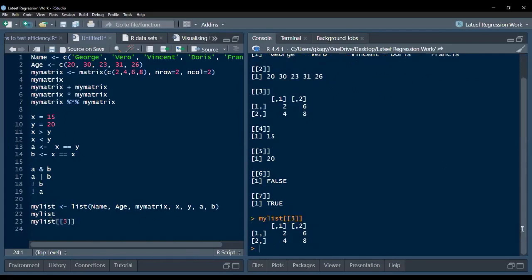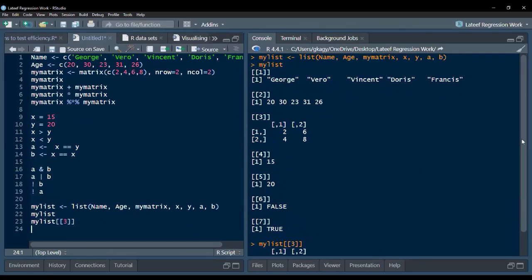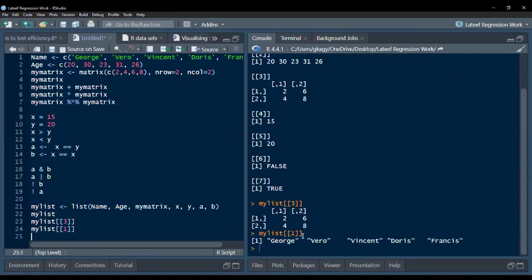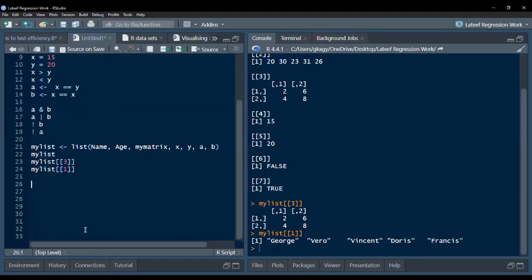So this is actually the 3rd item in the list. If I want the 1st item, I can use 1, and then I have my first vector here. So this is how you create a list. You've seen how to create a vector. Let's go to the table.